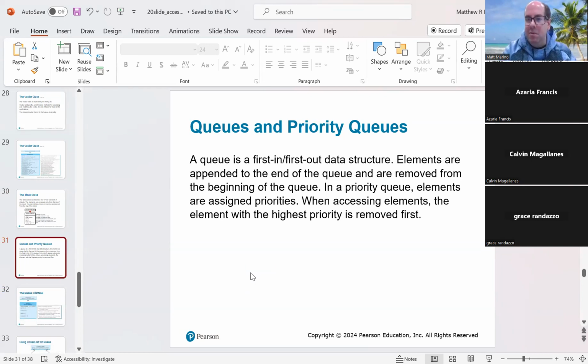Most people, when they think of queues, they just think of a print queue. It's just a list of items you sent to be printed. It doesn't matter which one goes first. It's just an unordered list.